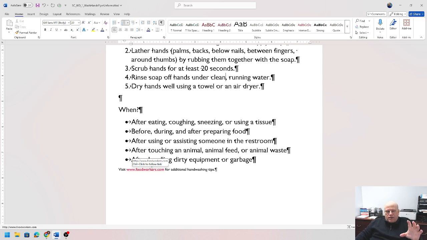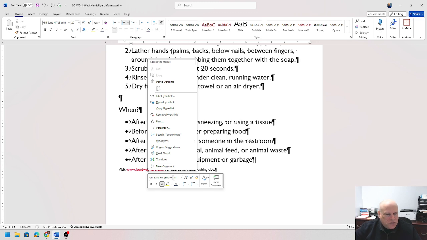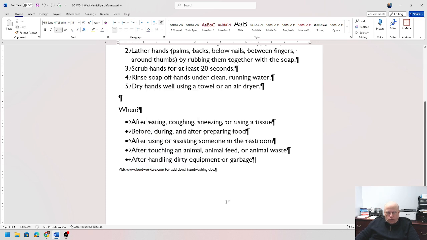To remove that hyperlink, we're going to right-click on the hyperlink, which says www.foodworkers.com, on that last paragraph of the flyer. On the shortcut menu that opens up, we click Remove Hyperlink. All that does is take the hyperlink formatting off of that text, because it's not going to be of use in a printed document anyway. All right, so we've got that done.